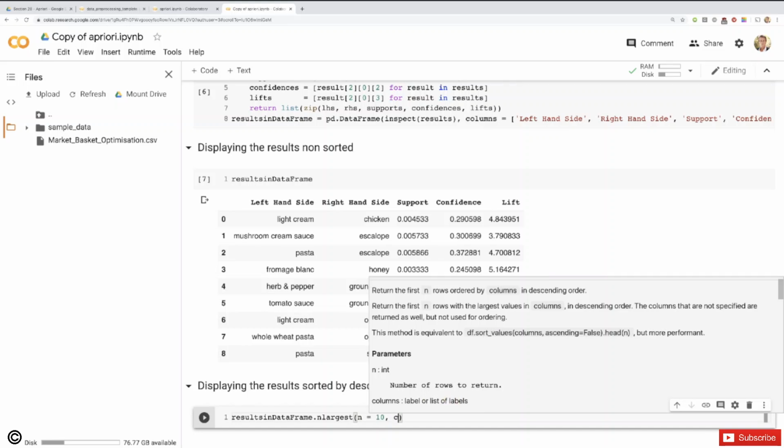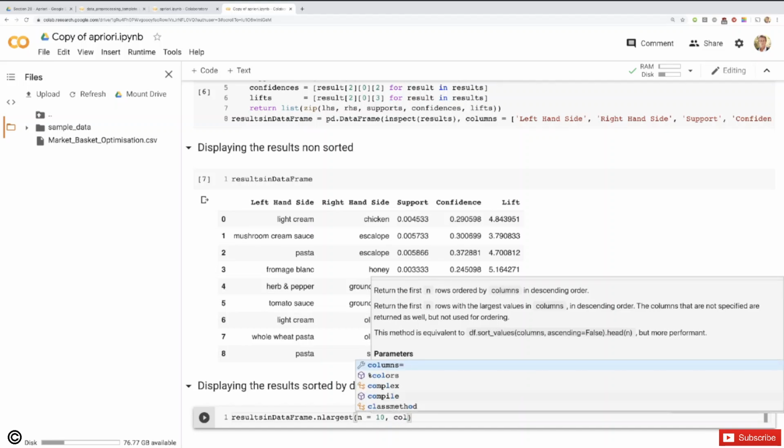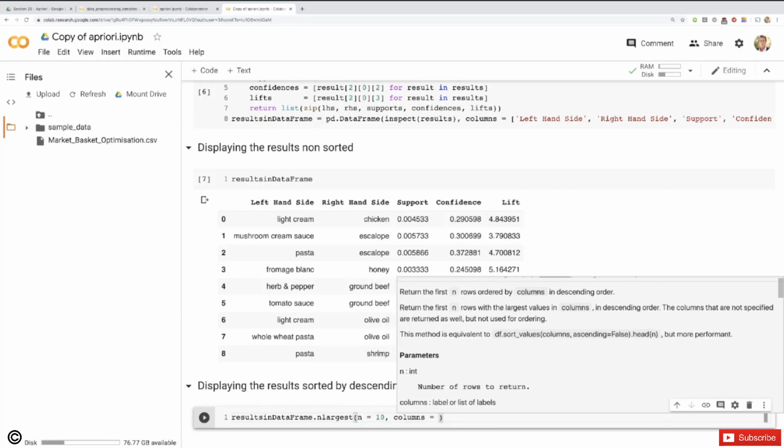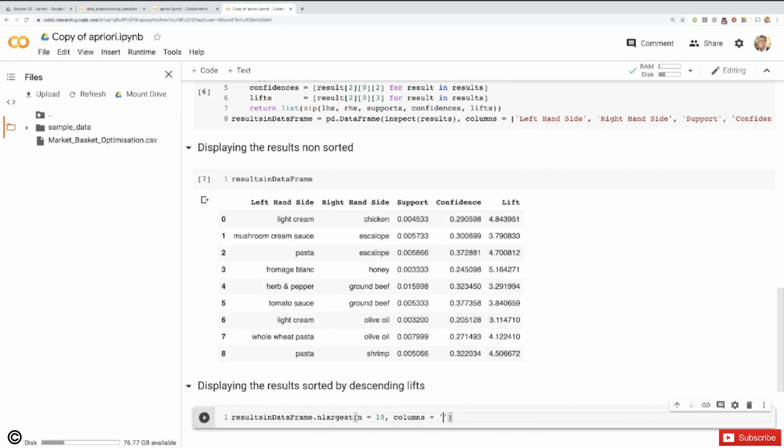And that's, of course, to specify by which column you want to have your results sorted. So columns equals, and the most relevant metric is perhaps the lift. So we're going to sort these rules by the lift. And to do this, we simply need to specify the lift value in quotes for that columns parameter. So in quotes, I'm going to enter here lift. All right, and that's it. This is simply what you have to do in order to sort your rules by the column you want.